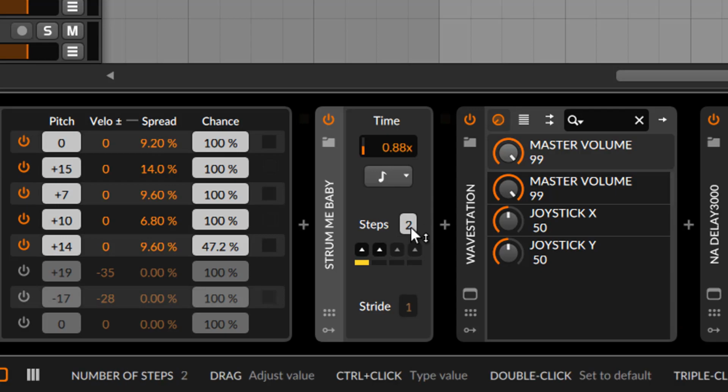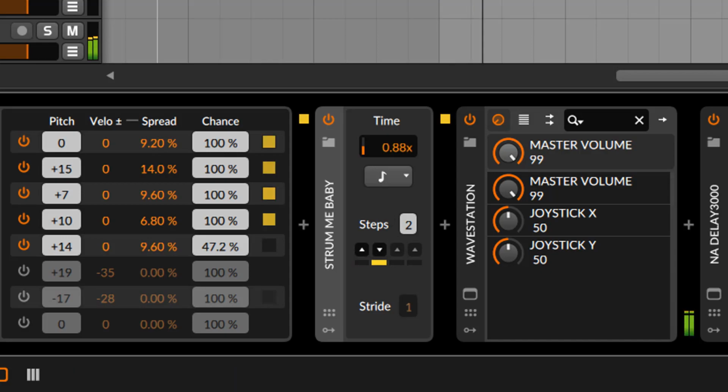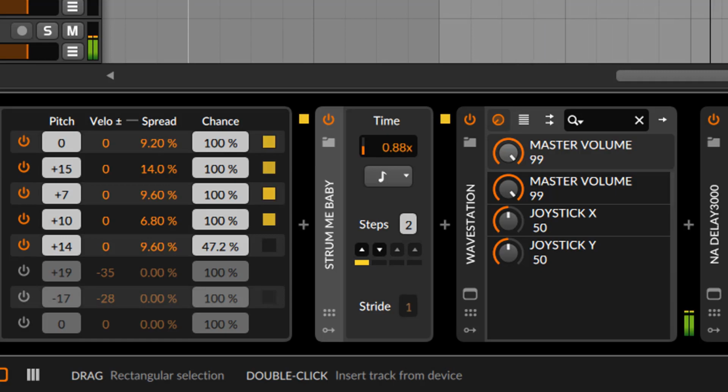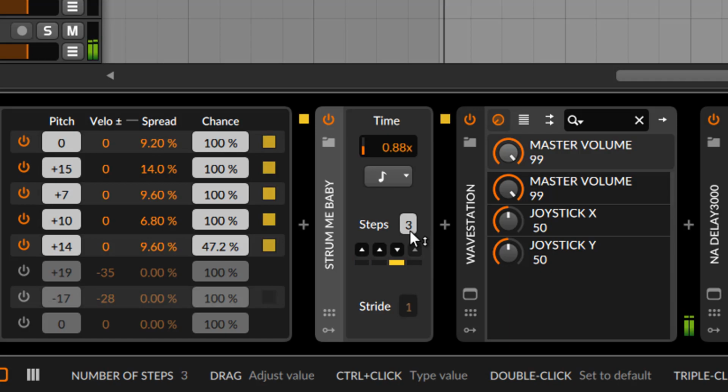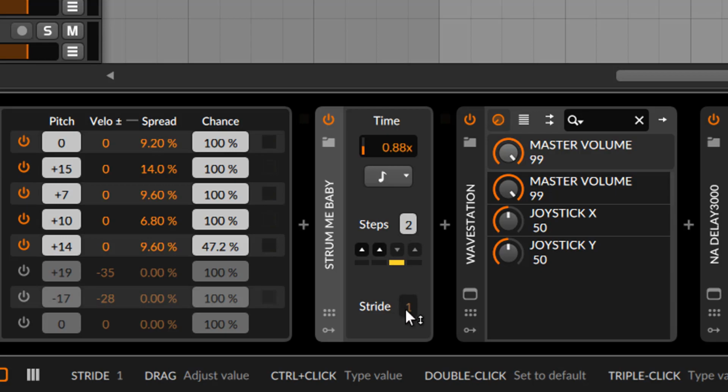So I can go up to 4 steps. And that is saying each cycle or note hit specifically, it will do an up or a down strum. So if I have 2 steps and I'll start with an up and then go to a down, this is what you get. Pretty awesome. This is such a cool little tool here.